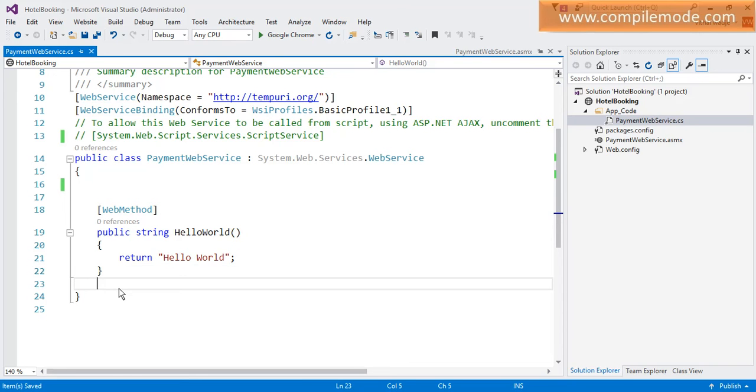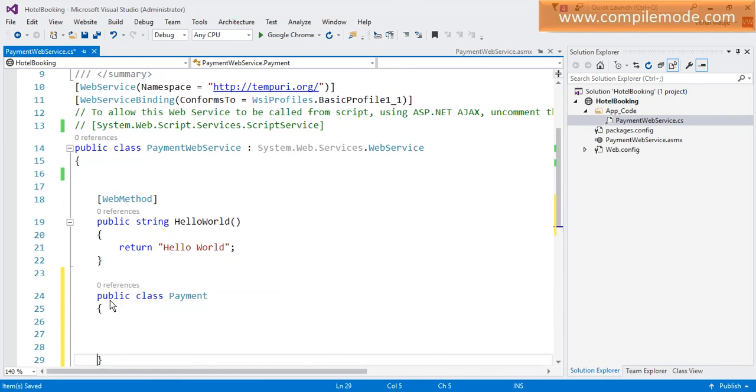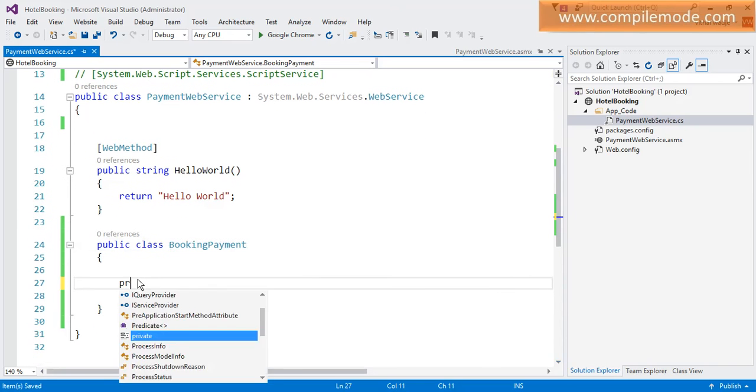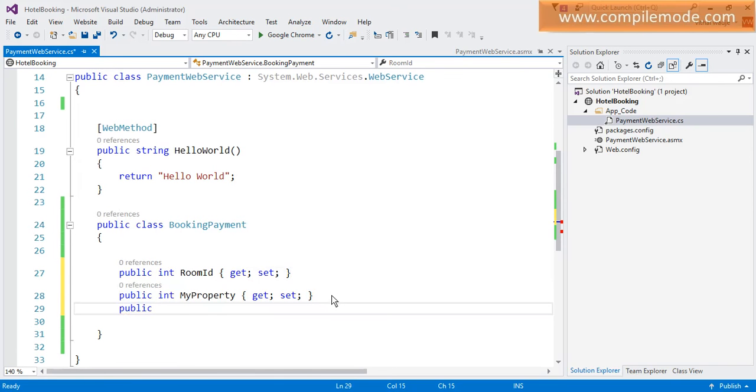So let us add one simple class. Here will be a simple string method, but we will add one class. Public class BookingPayment. To make it different, we will add some properties. This one is for room ID, and this is for the room type.